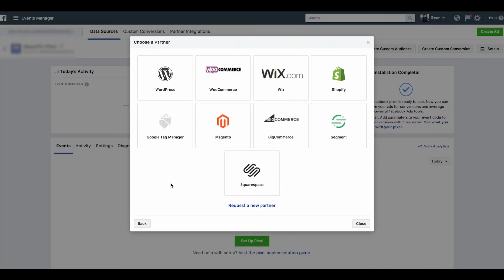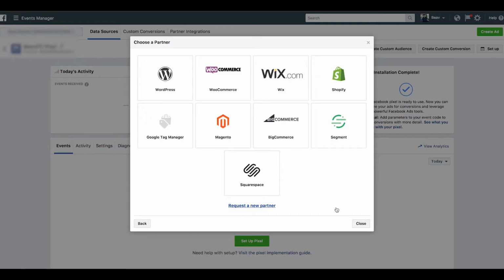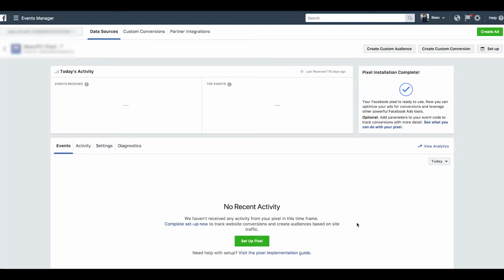So if you're using WordPress or WooCommerce or Shopify or Wix or any of these other platforms, it'll give you step-by-step instructions on how to install your pixel code on those particular websites. So make sure you take those step by step and get that going, and then after probably about 24 hours, you're going to start to see some activity. It'll show page views and things like that.